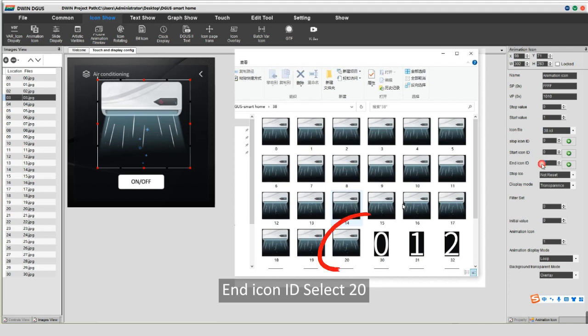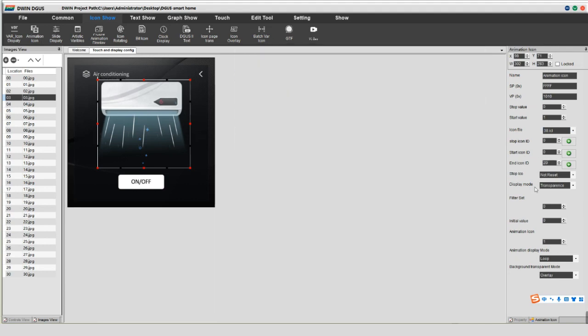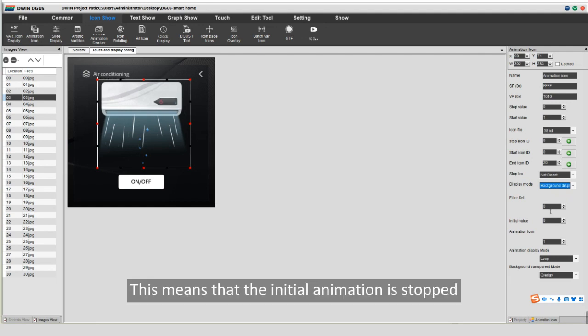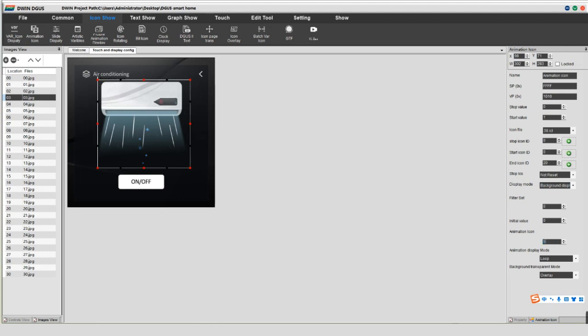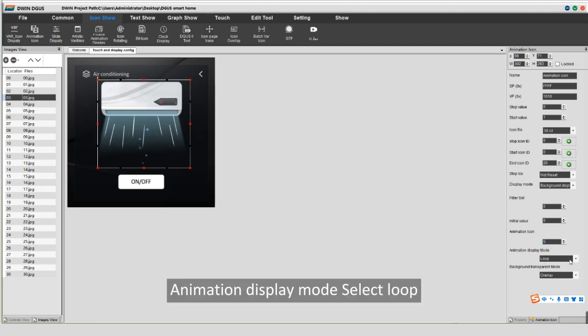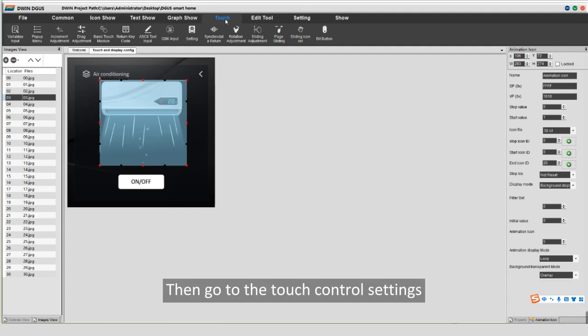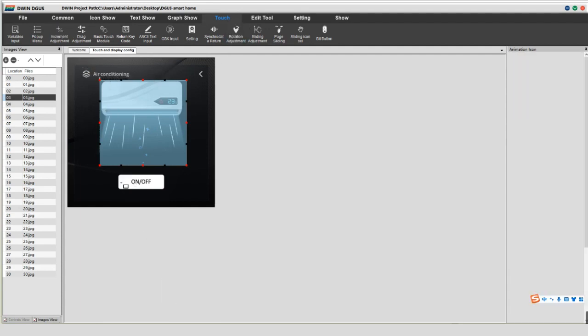End icon ID select 20. Select background display. Initial value select 0. This means that the initial animation is stopped. As for the time of single icon, we choose 5 DGUS cycles. Animation display mode select loop. Then go to the touch control settings and select increment adjustment.